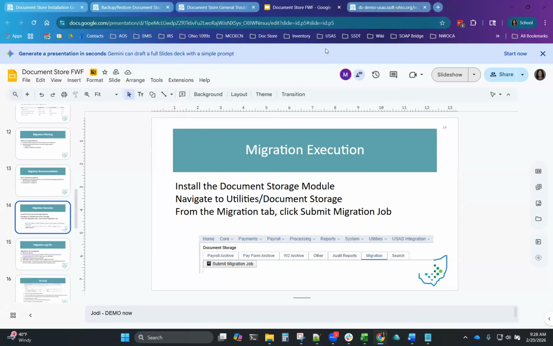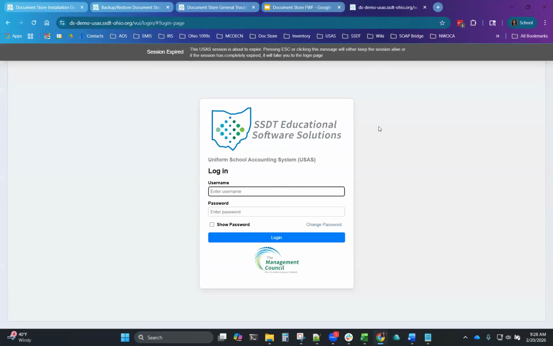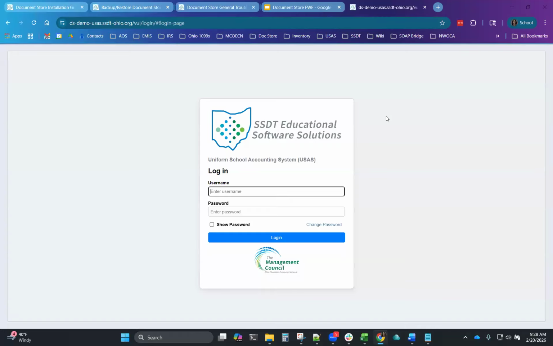Hey, Jody. Yes. Can we do more than one district at a time? Like, theoretically, could we go in and start all of these jobs for all of our districts? Or do we need to wait for one job to finish before we start another? No, you do not need to wait. You can run migrations. I don't know if I would suggest doing all of them at the same time, but you could certainly do several. Okay.